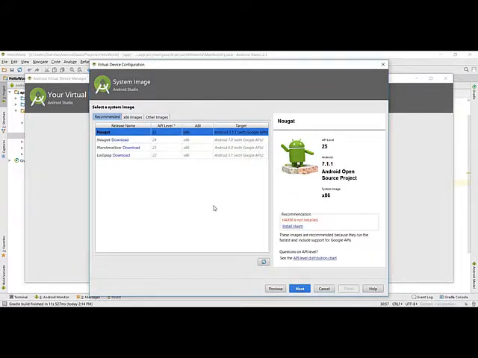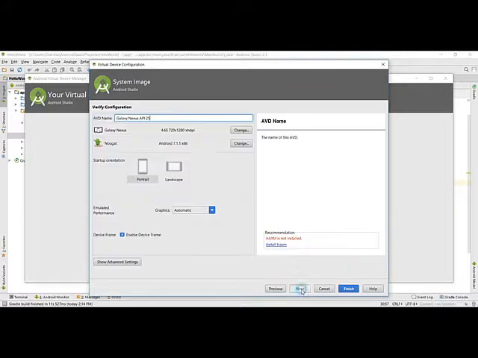On this wizard page I have to select a system image. You can see several system images are listed here, and also a couple of system images are showing download options. If you already have a system image in your system, that download option will not show against its name. Here, the Nougat version is installed on my computer and therefore I am continuing with the Nougat version. Otherwise, you can download a system image and continue with that image. Then I am clicking next.